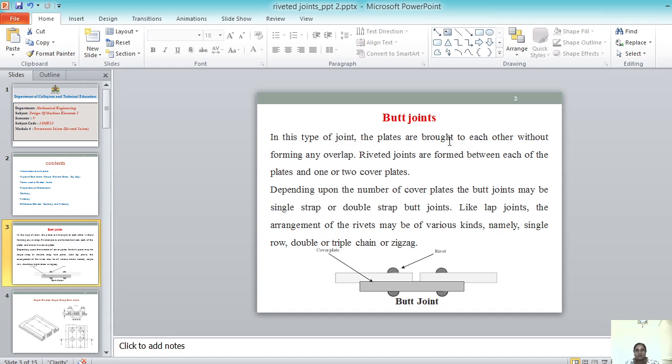Okay, so in this type of joint, plates are brought together without forming any overlap. Here there is no overlap between the plates, because the plates are one beside the other. This type of joint is formed between each plate and two cover plates. We are going to use either one cover plate or two cover plates, or one or two butt plates. So additional plates are going to be added in the case of butt joints, and depending upon the number of plates or straps used, the names are going to vary.